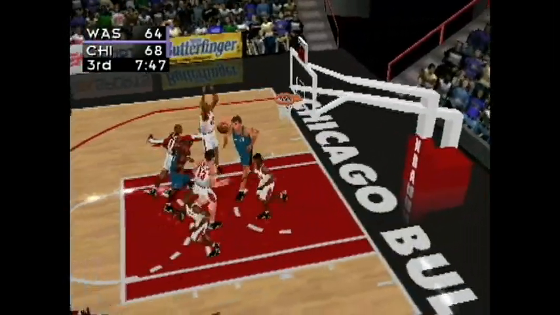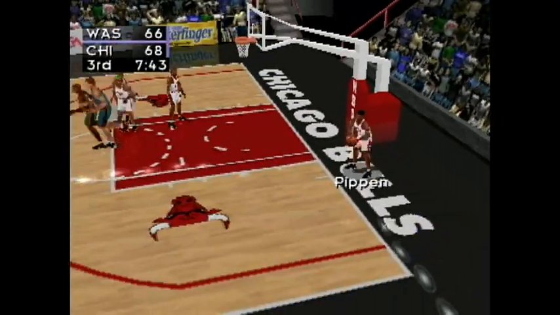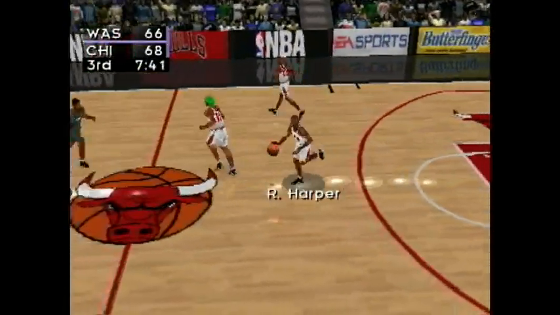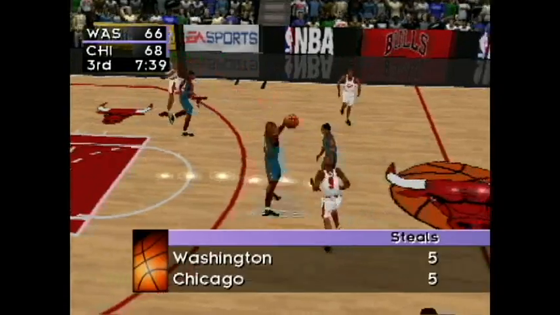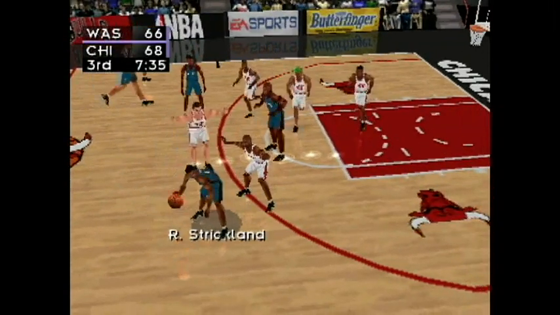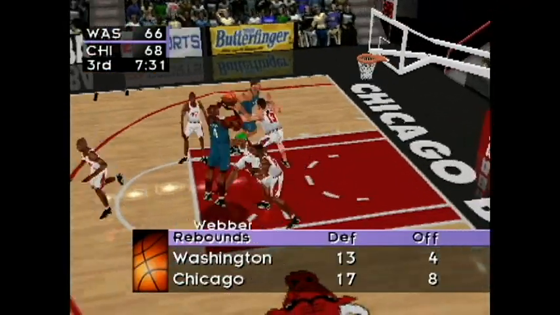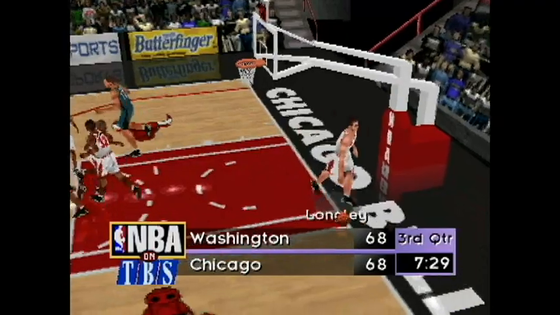He goes up with a turnaround jumper. Hauled down by Weber. All net. Inbound pass to Harper. Weber steals the ball. Strickland shoots. Comes up empty. Weber with the J. All net.